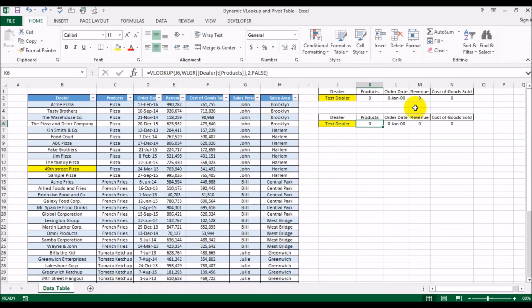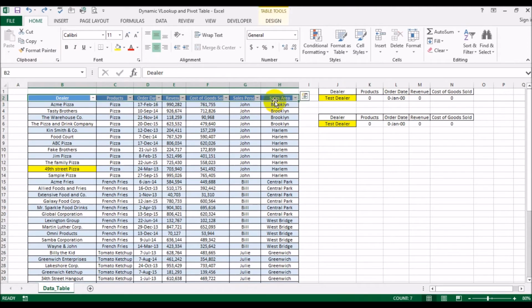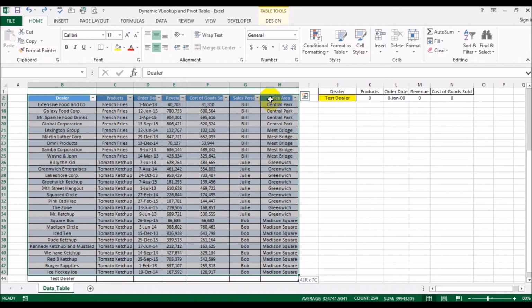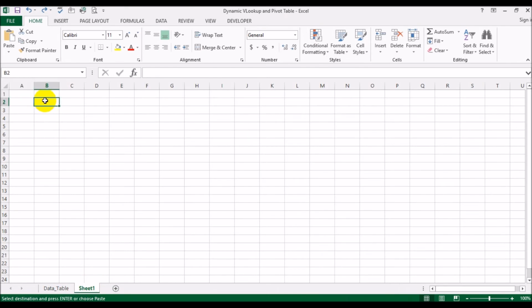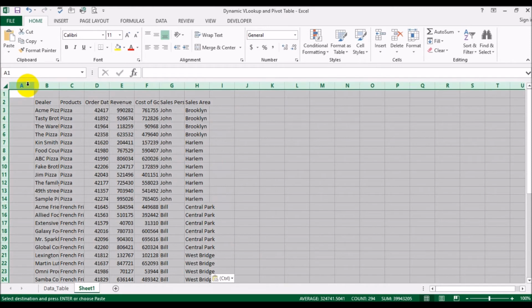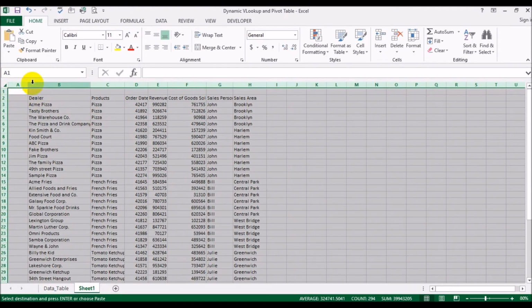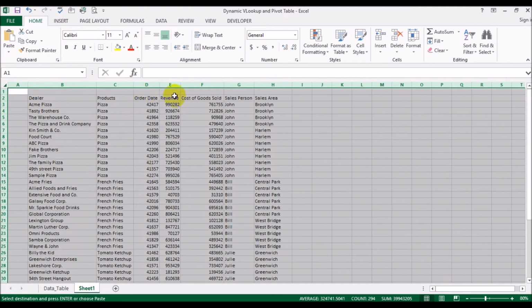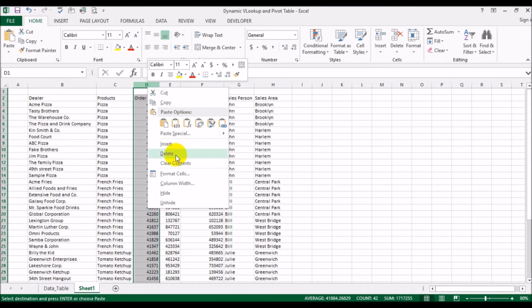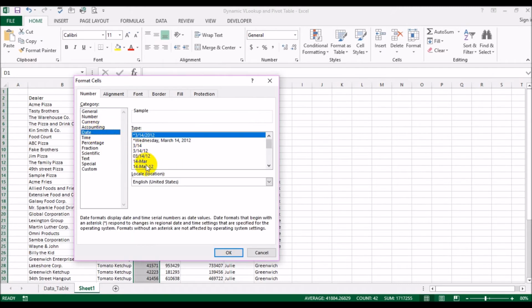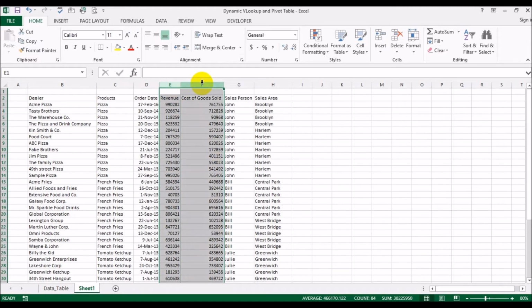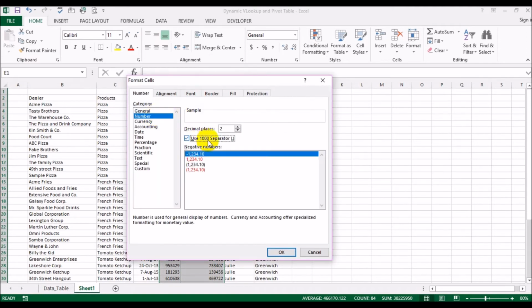Now, let's see what the advantage is if we are doing a pivot table. So what I'm going to do is copy this, insert a new sheet and copy the table over. I've just pasted as values. Let me change this into a date column and these two into number columns with a 1000 separator.